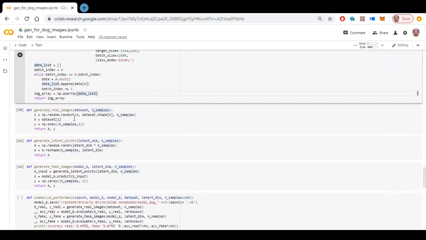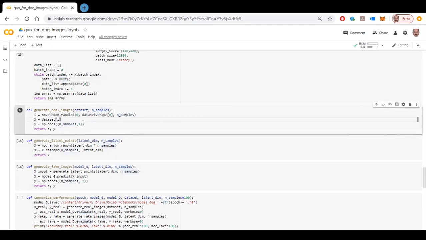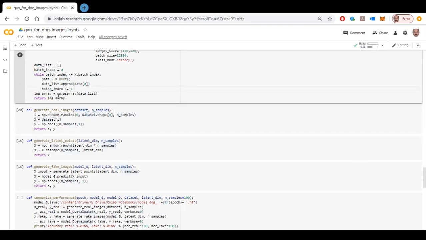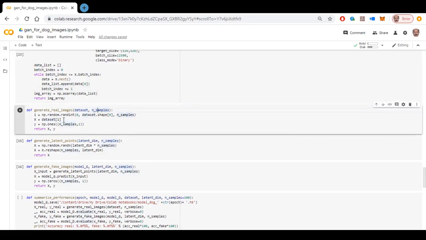So next we need to write a function to generate real images using the images returned from the above function. We have to fetch a batch of images as per the parameters we are passing. This dataset is the image array we got from the previous function. Here it generates random numbers, and then using those random numbers it picks images from the array and returns them.